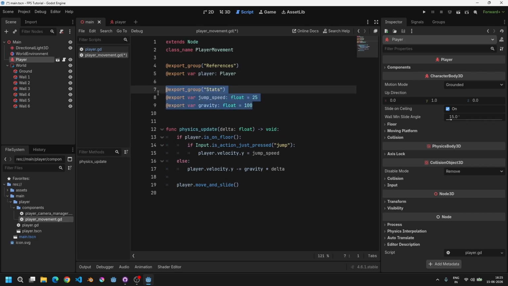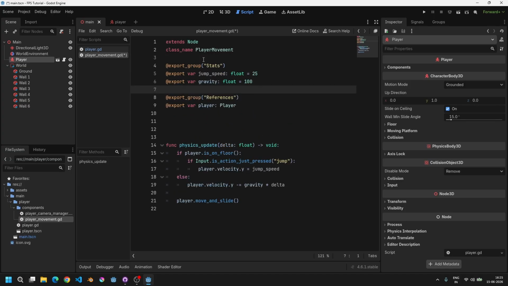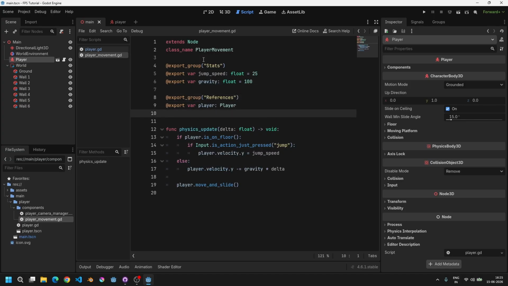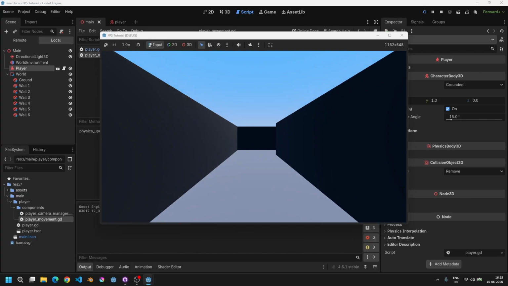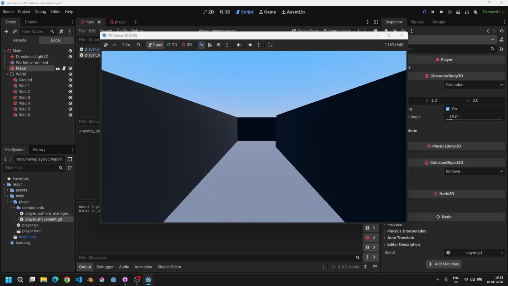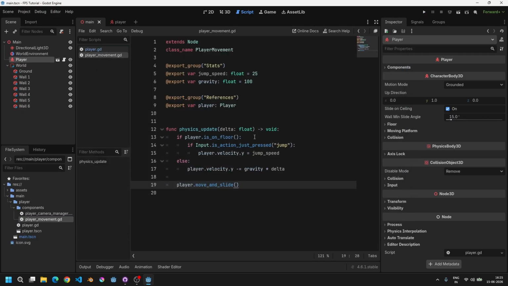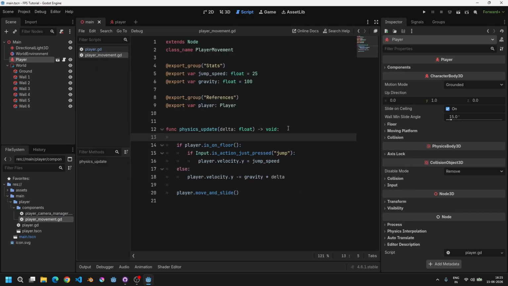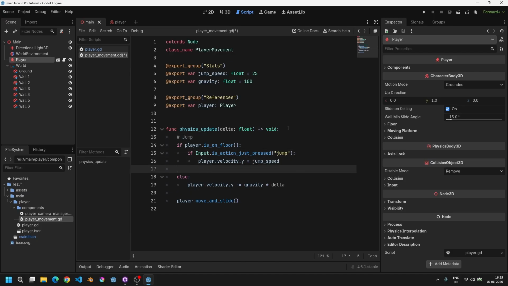And I will put this above. Okay, so with this done, let's run the game and see how it works. Much better. So now we can jump. So let's add some comments over here. So this is the jump logic, this is the gravity logic, and now let's do the movement logic.